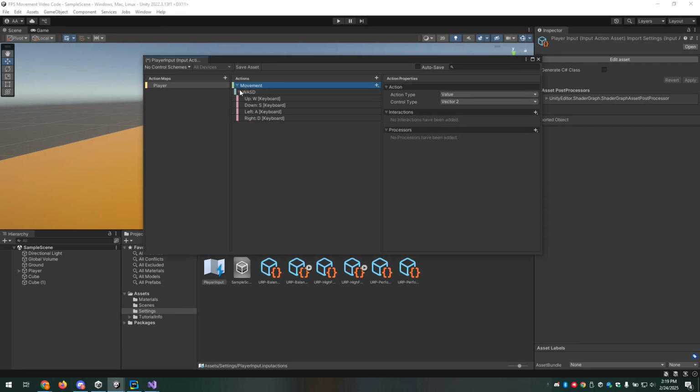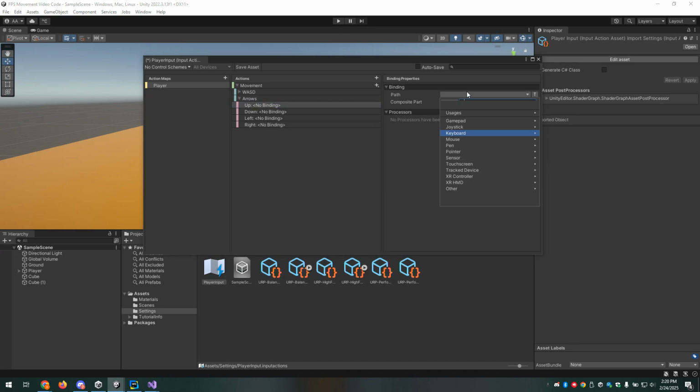Perfect. And I can add a few more. If I want to do the arrows, similarly, I'm going to make up the up arrow. I'm going to click listen. There we go. Up arrow. Down. I'll make the down arrow. Left. I'm going to make that the left arrow. And right will be the right arrow.